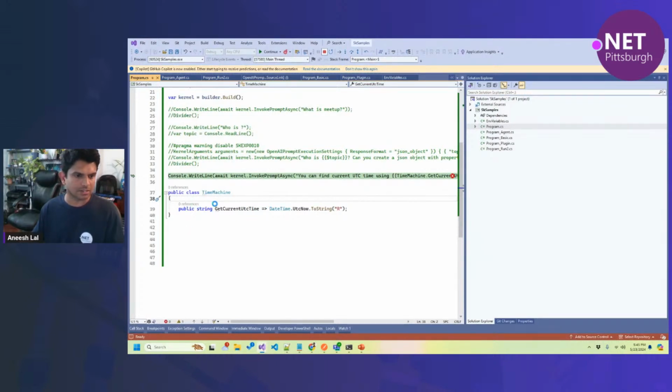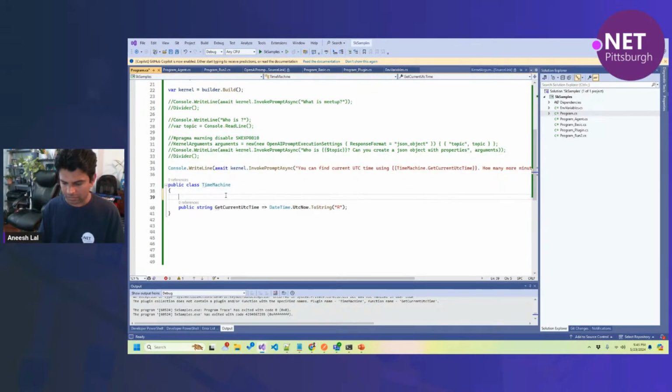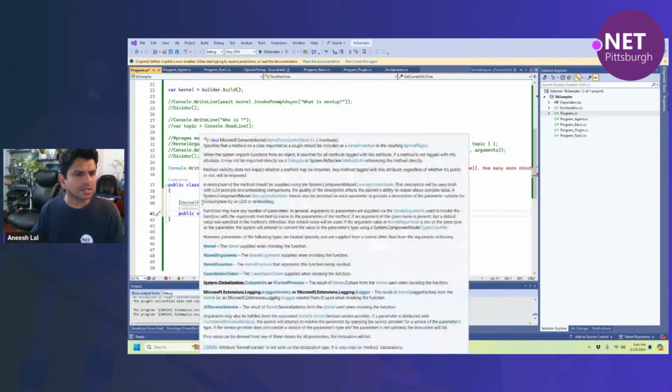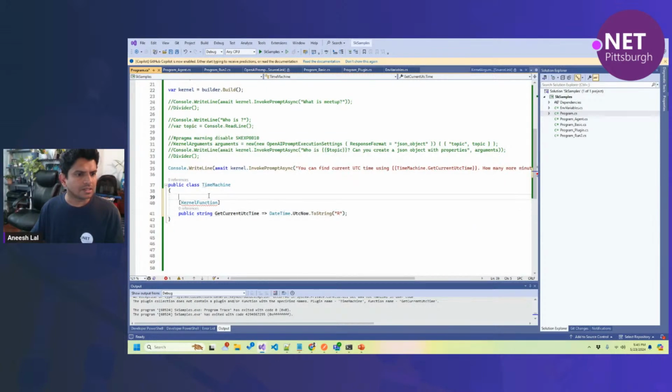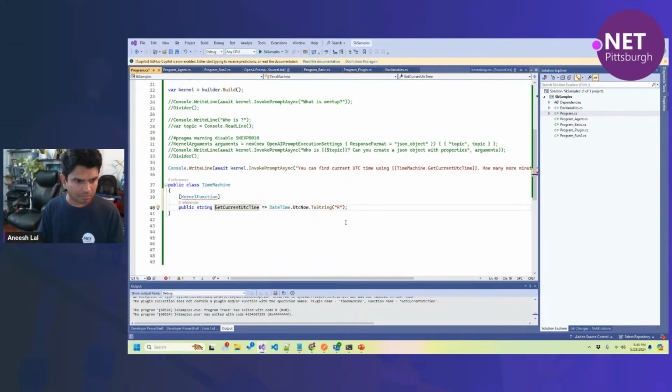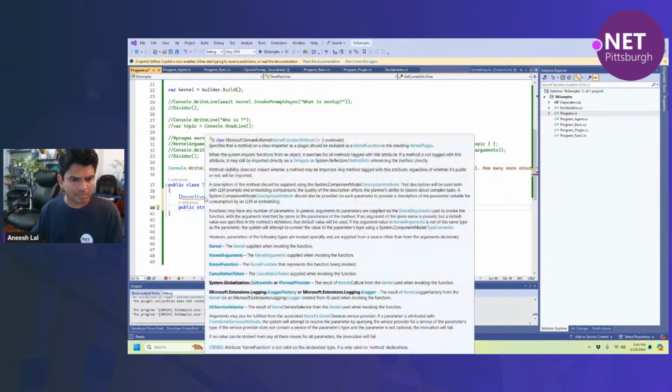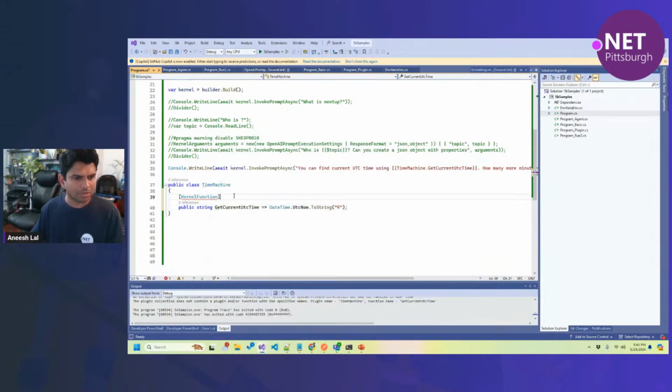So this is our existing class. So what we're going to say is we're going to call it as kernel function. Okay, that's number one, right? Number two is, all right, why is this guy not valid in declaration? It's only valid on method declarations. Okay, is it not a method? Okay, we will get back to it.